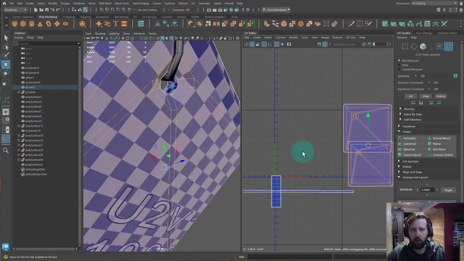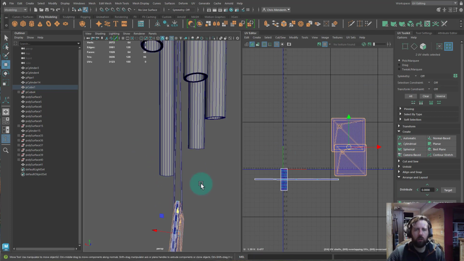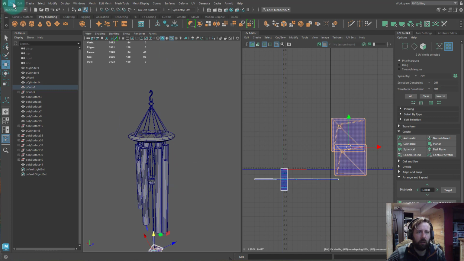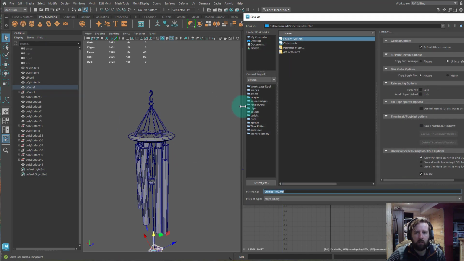Cool. All right, we've unfolded all of the pieces. Let's go ahead and save it. Chimes version 3.